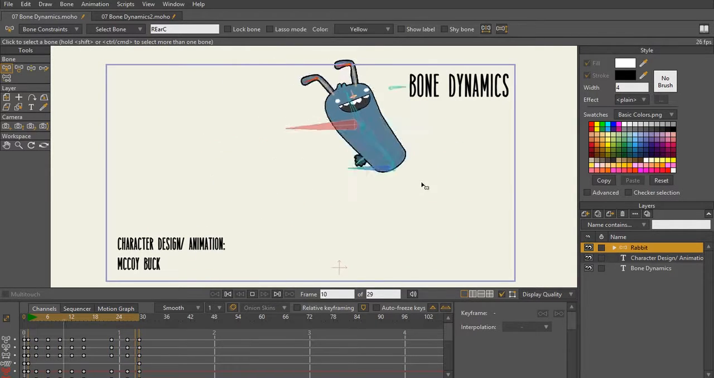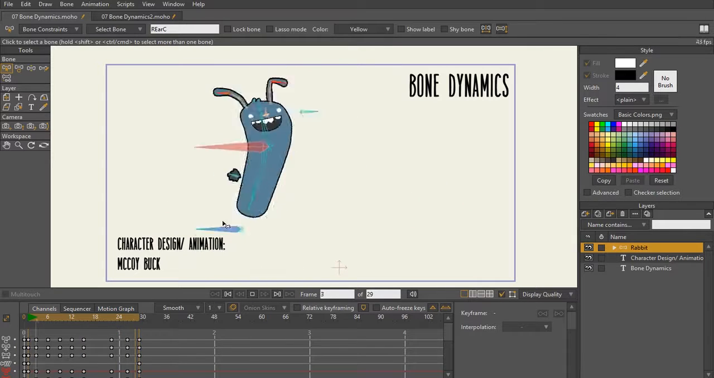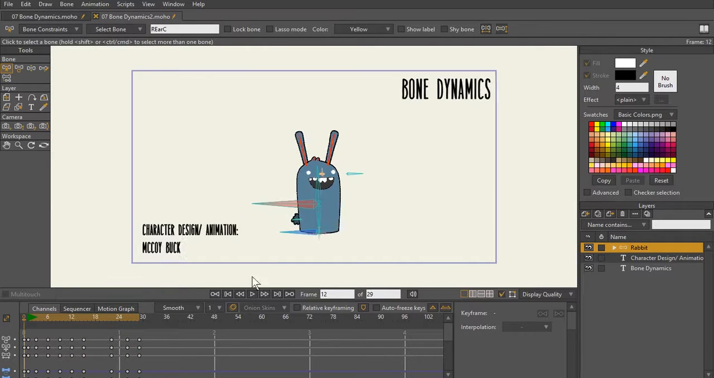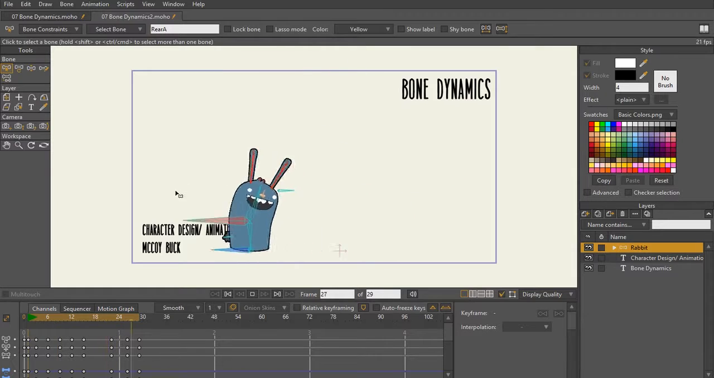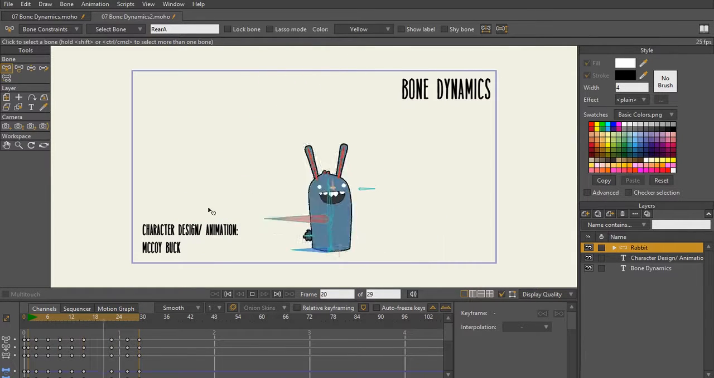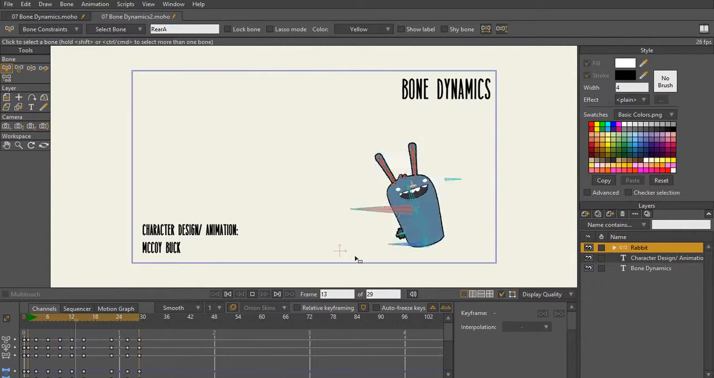So now that we learned how to do this, in the next section, we're going to go to this character right here who has no bone dynamics whatsoever, and we're going to apply it to him. And I'll show you how to do that. I'll see you there.